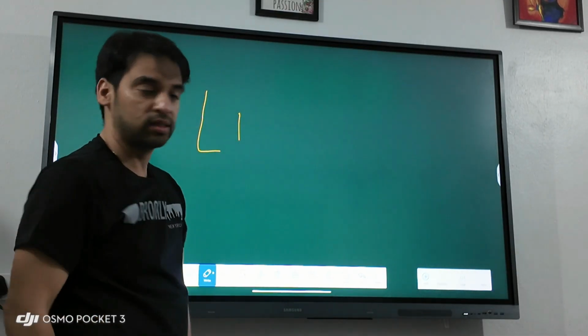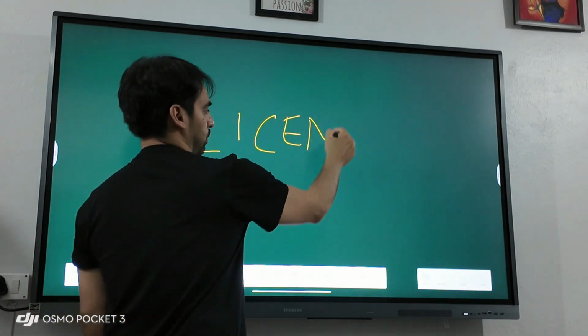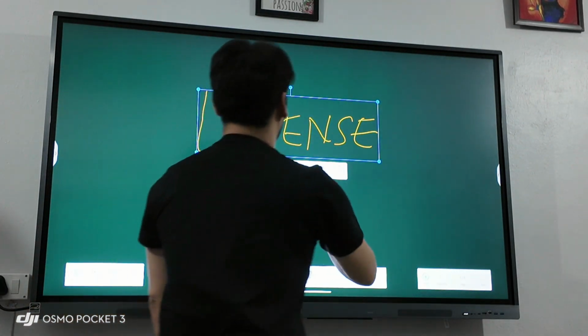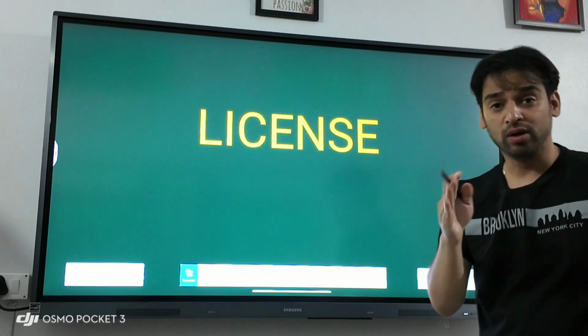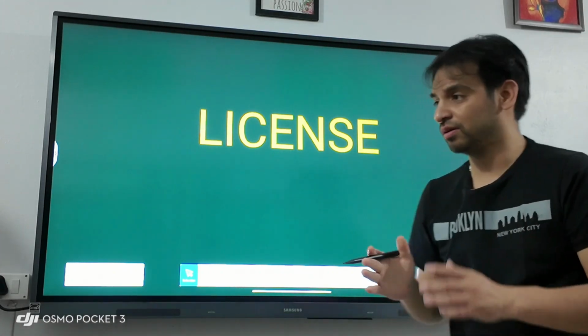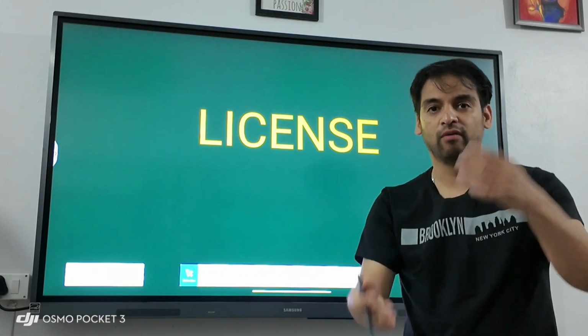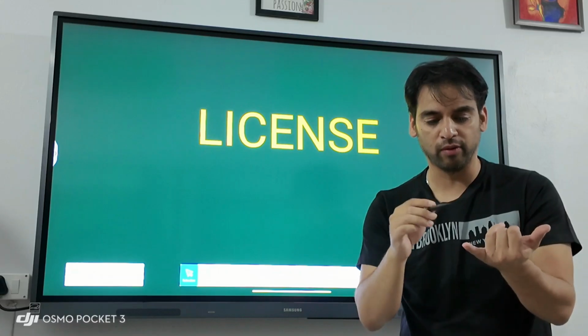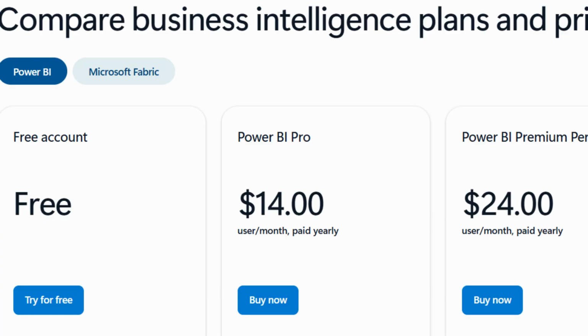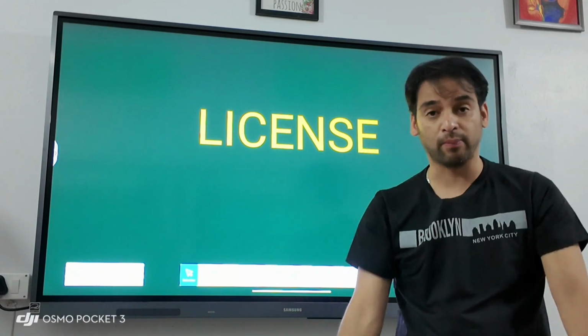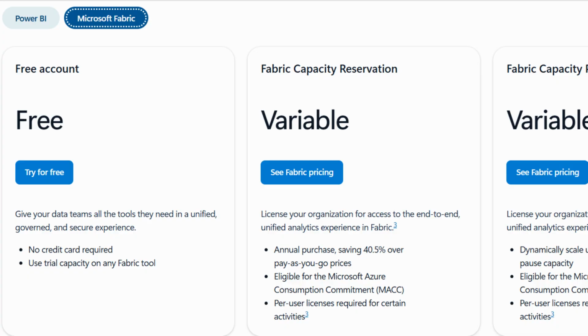Last but not the least, licensing. Understanding the licensing part of Power BI is not very straightforward. You have different levels of licensing. You have Power BI Pro, and you have free as well. So let's start from free. Then you have Power BI Pro, then Premium, then capacity level licensing. So it will take you some time to understand.